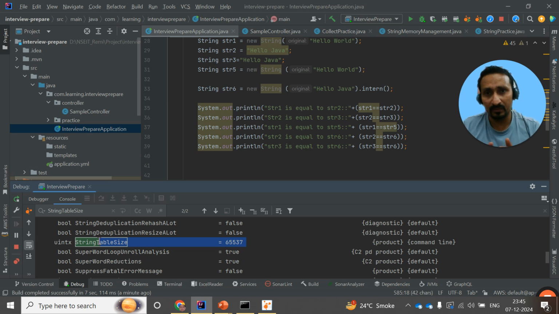But now coming to how the memory management of the string pool is done. Before Java 8, the string pool was allocated into the PermGen space. What that means is, once the string pool size has been defined, it becomes constant. It remains constant for the entire life of the JVM. It means even though the reference has been nullified, the value remains as it is in the string pool. It was never garbage collected.